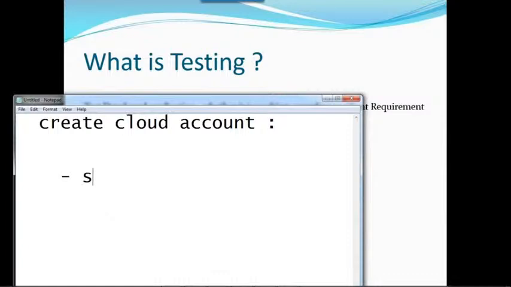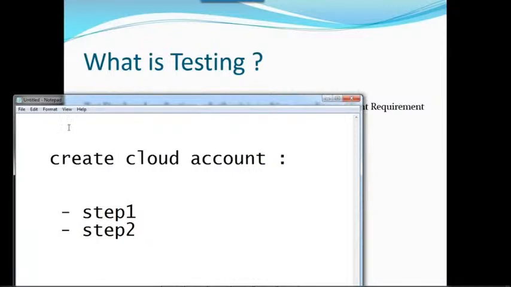They will give you step one, you need to follow step one. Then step two, you need to follow step two. Then step three. Here I'm not writing any code, I'm just following what the requirements say. This is what the requirements are. I always follow the requirements.